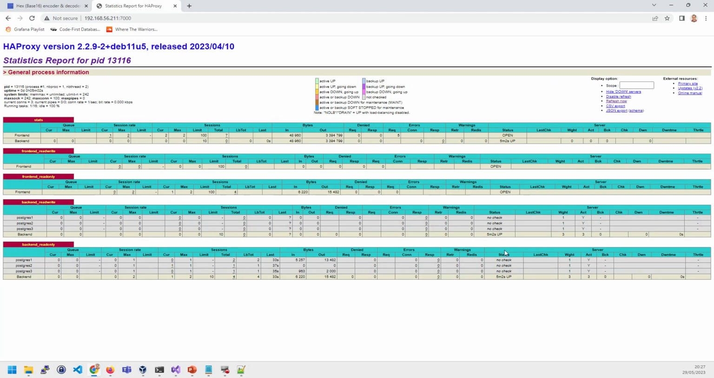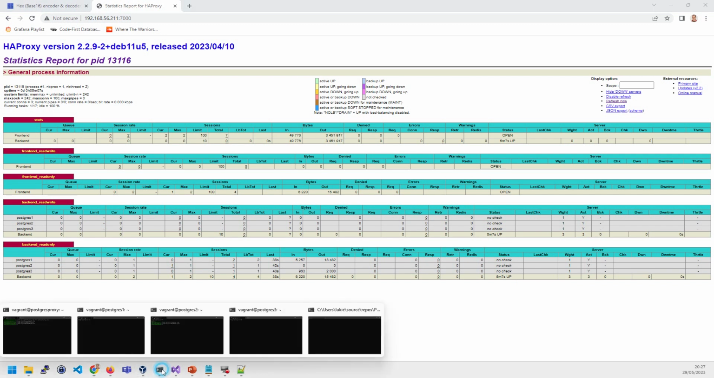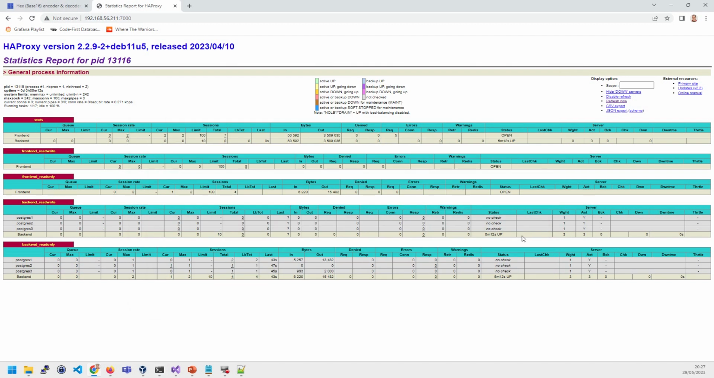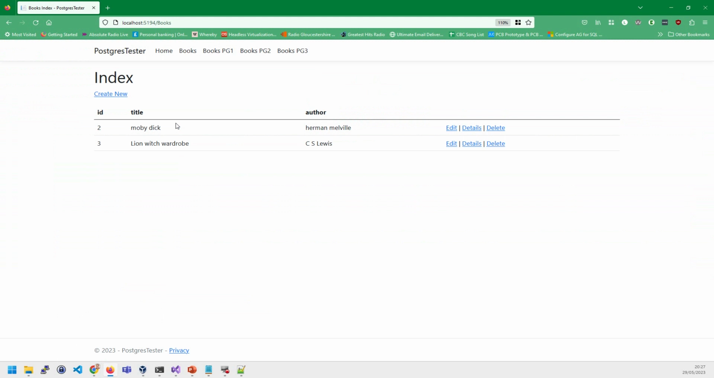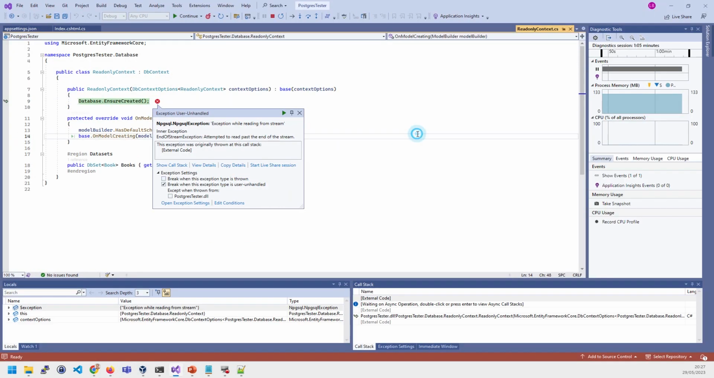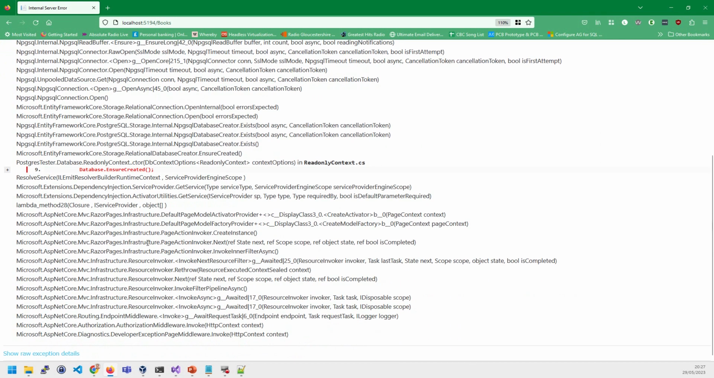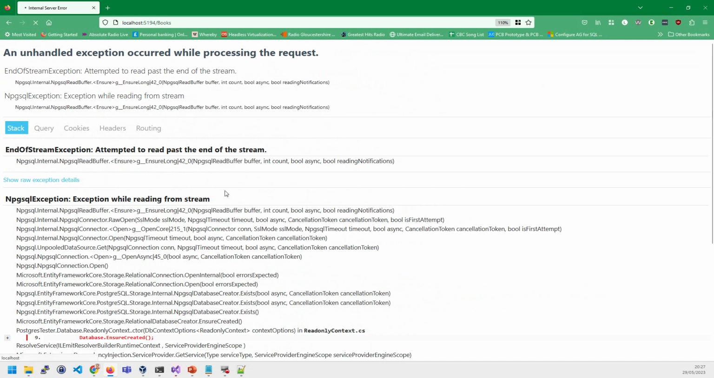But importantly, because there's no check on these, if I go into Postgres 2 and I stop it again, this isn't going to change. HAProxy doesn't know anything about it because it's got no way of checking whether that server is online or not. So if you go back to our application now and we go back to books, we're going to have our same problem again. Or in this one, I think it's actually, yeah, so this is actually trying to open a connection to a database that isn't there, and then that's all got knackered.